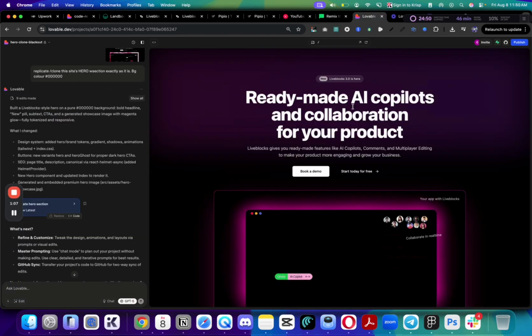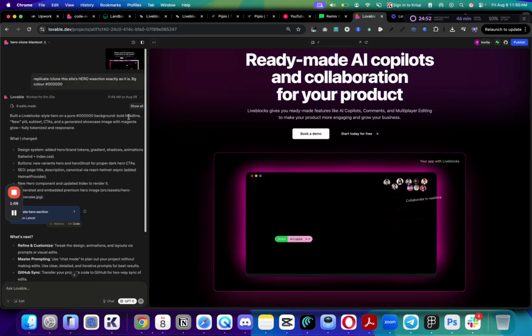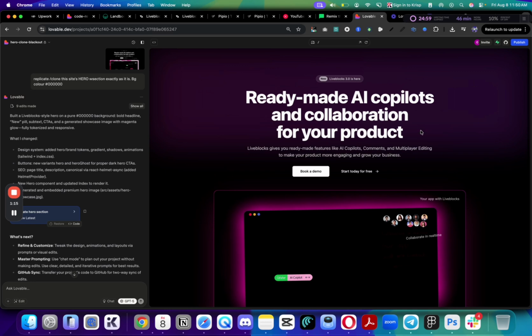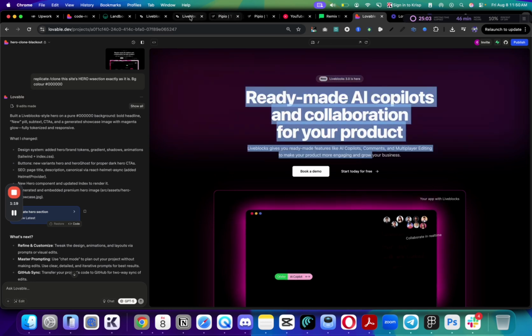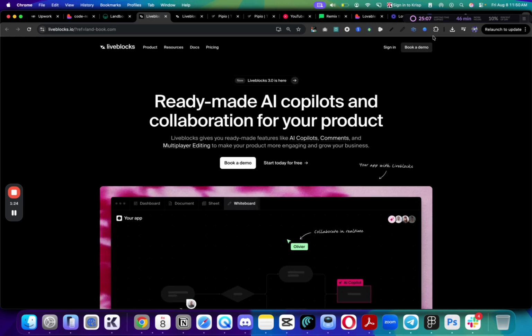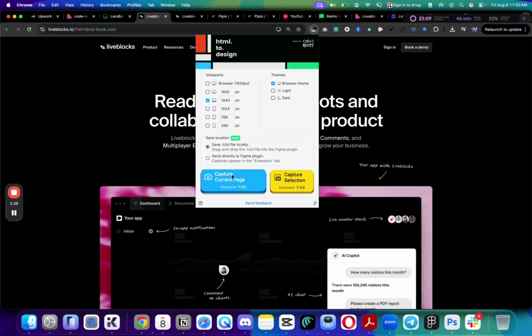So this is the first result that we've got from Lovable creating from our prompt. Obviously it had to try to build this from scratch. It's not ideal. Yeah, definitely not something that looks like this. So the next strategy is to bring it over to Figma using the plugin HTML to Figma.